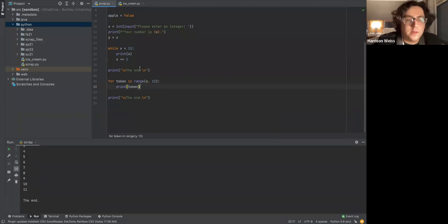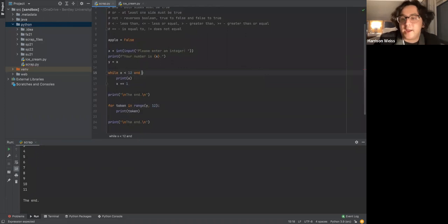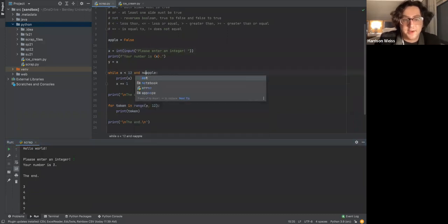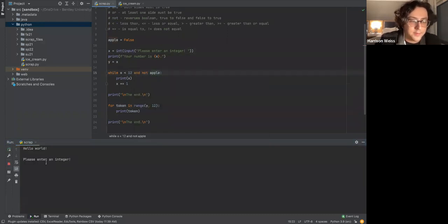Now, this while loop, we can add a condition. This side has to be true, and apple has to be true. Otherwise, it's not going to run. And this part is not true. So I'd have to make this and not apple in order to run. Or oops, let me run this again with a smaller number. And now both of them run.